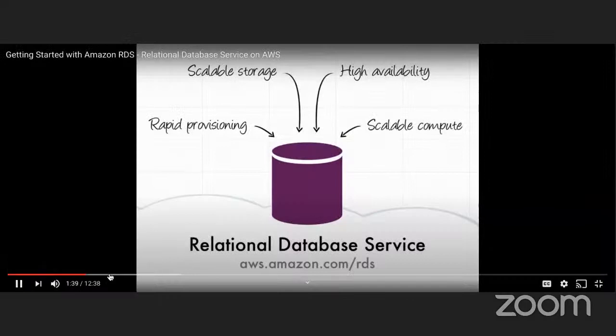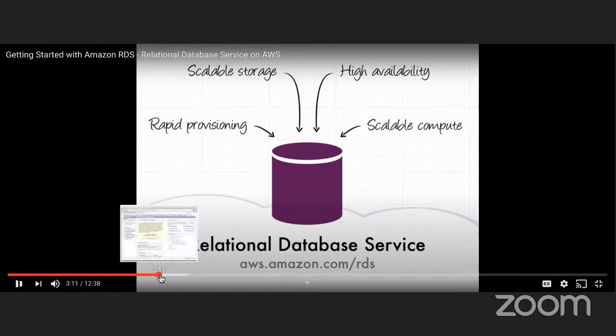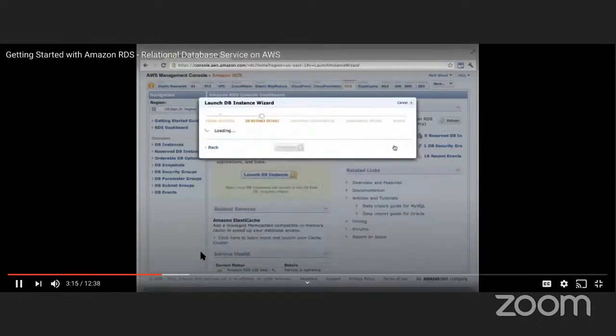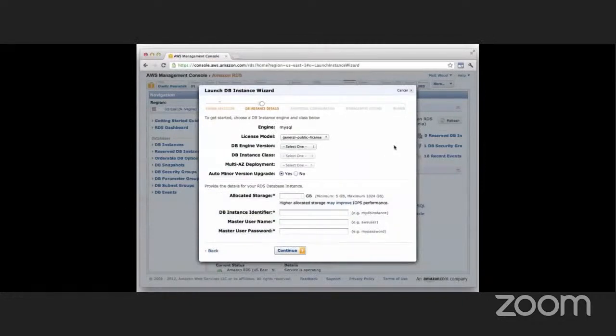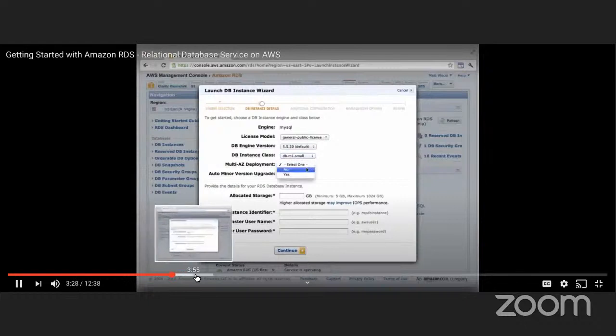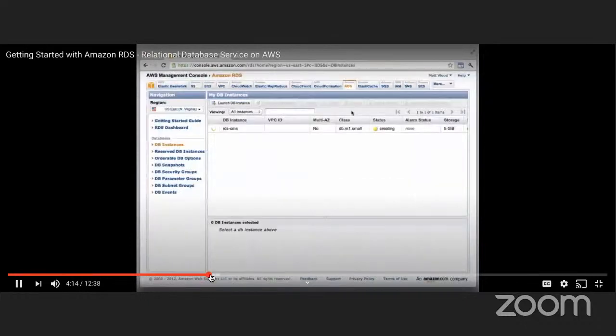Or to your databases, including CPU and memory. This means that you can increase the size. On launch DB instance and then select the database engine, in this case, MySQL. We can then select some parameters for our database: the database engine version, the instance class, which is the size of the underlying resources for our database, and whether we want to run across availability zones. It takes a few minutes, but we'll skip forward to when our database is ready for use.